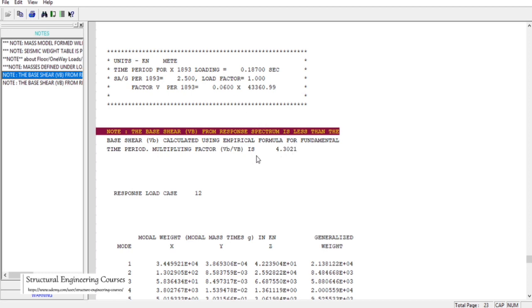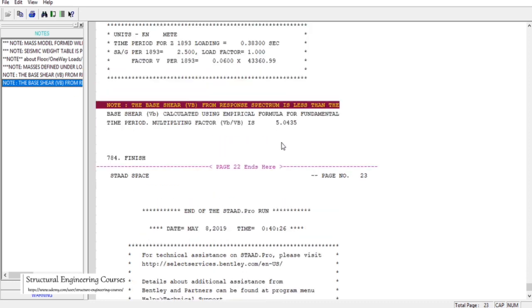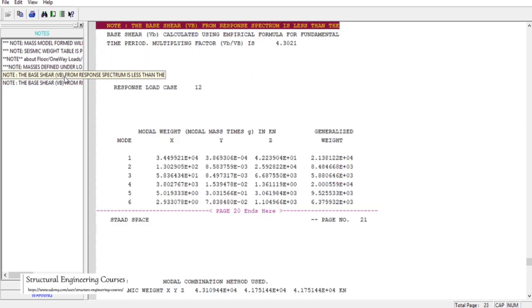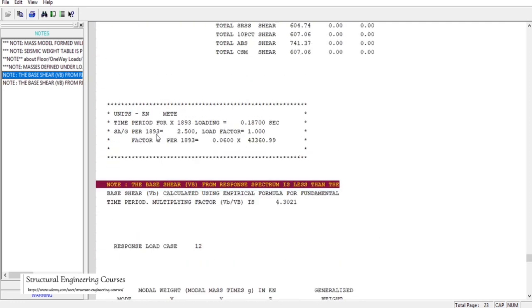For the horizontal earthquake, the multiplying factor is 4.3021, and along the Z direction the scale factor required is 5.0435. I am saying that for X it is 4.3021 because it is written after the time factor for X, IS 1893 loading. If you want to understand what is being written here, the unit is kN meters. The time period as per 1893 that we have entered manually is 0.187, and for this value the Sa by g value is 2.5, and the factor V, that is Z by 2 into I bar into Sa by g, is coming out to be 6%. That is, 6% is the base shear value.